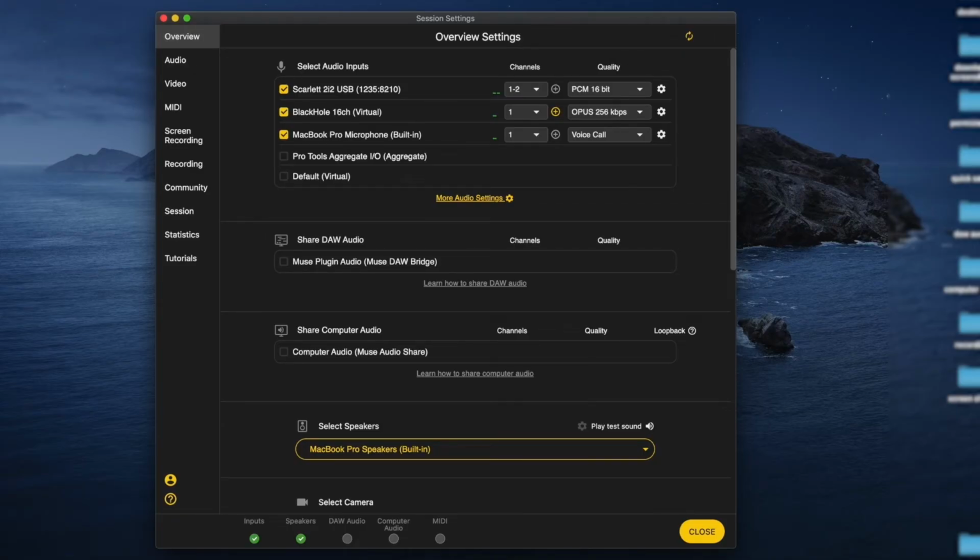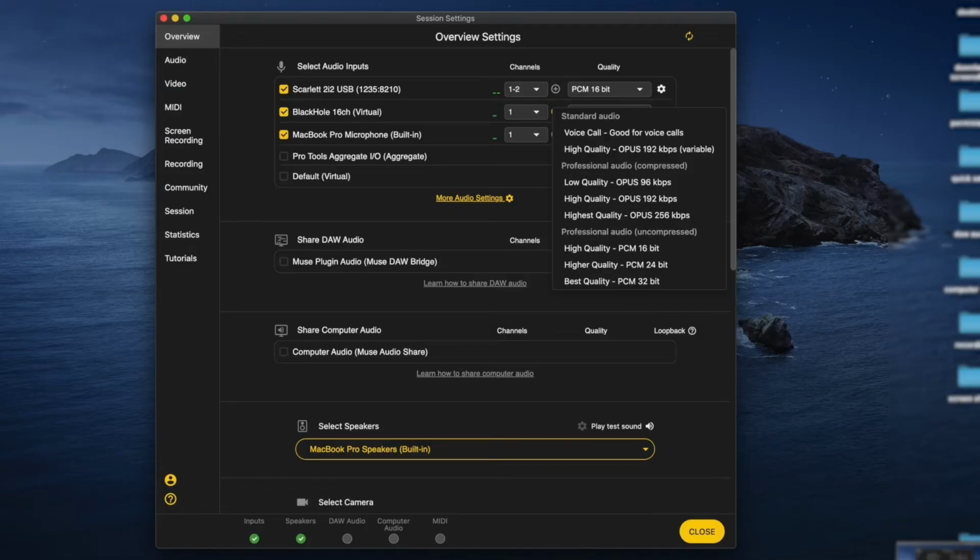With Muse Pro, you have full control over the quality of audio that you want to share. Go to Settings, Audio, and explore the options in the Device Settings menu next to your selected input. The standard audio options are available for all Muse users. It's comparable to the compressed audio quality you'd find on Zoom and will be in sync with video.